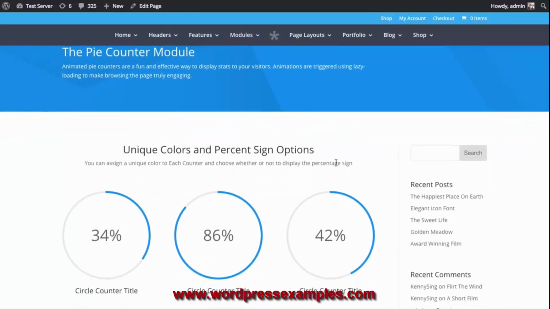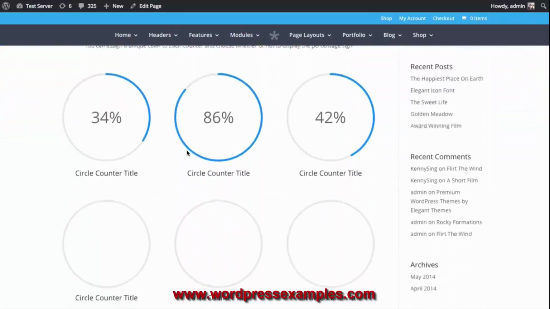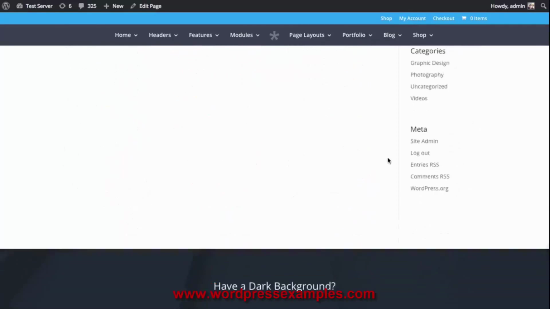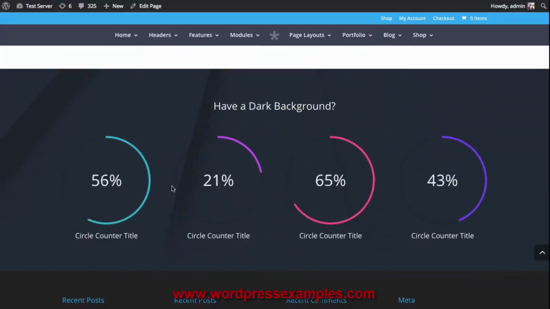So if you scroll down, here's some examples of the circle counter modules, and they will fill in as you scroll down the page, which is a really cool effect, and the numbers also will count up. So you can display stats about your company, or anything else really. It's just a more visually engaging way to display numbers and to have a little fun on your page. And you can customize the colors, as you can see here, depending on your background color. And you can also choose to add a title and whether or not you want to display the percentage sign.